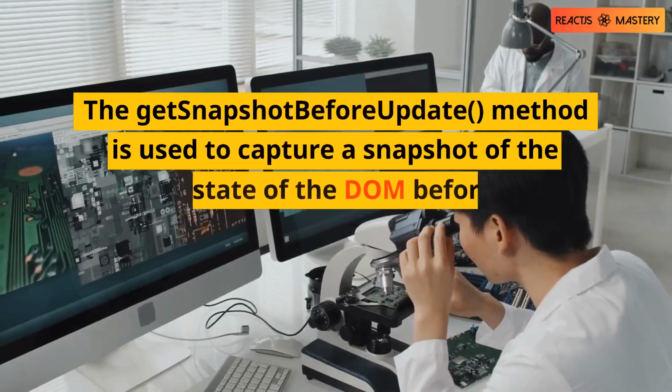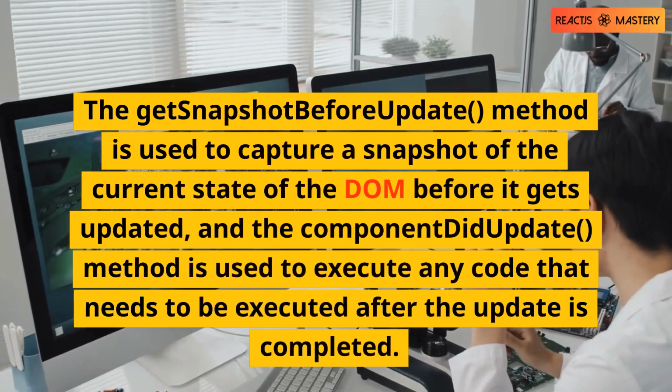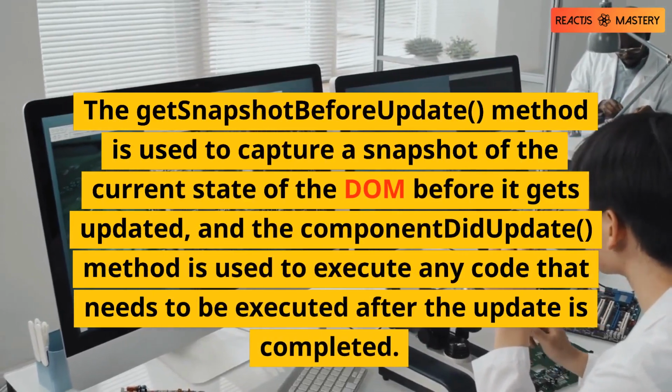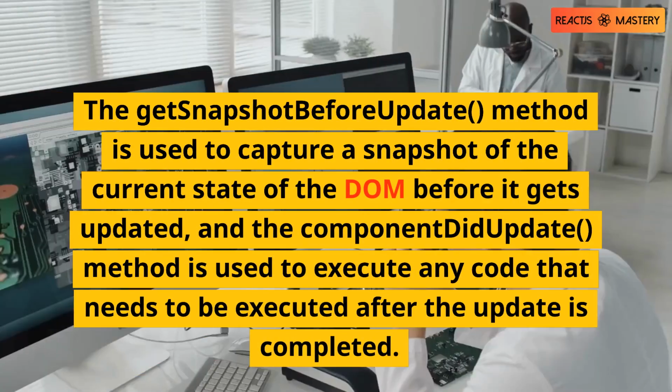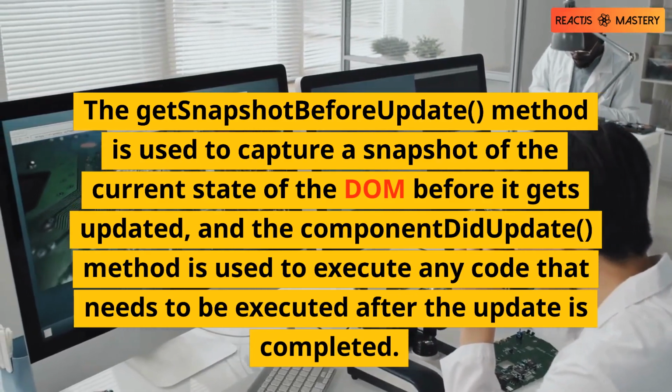The getSnapshotBeforeUpdate method is used to capture a snapshot of the current state of the DOM before it gets updated, and the componentDidUpdate method is used to execute any code that needs to be executed after the update is completed.